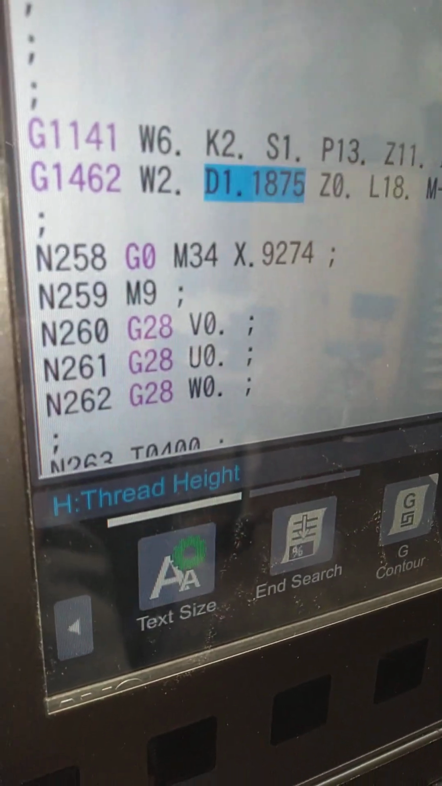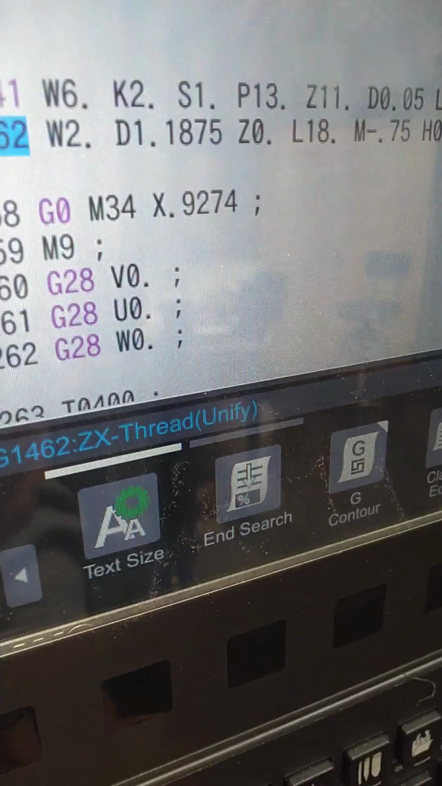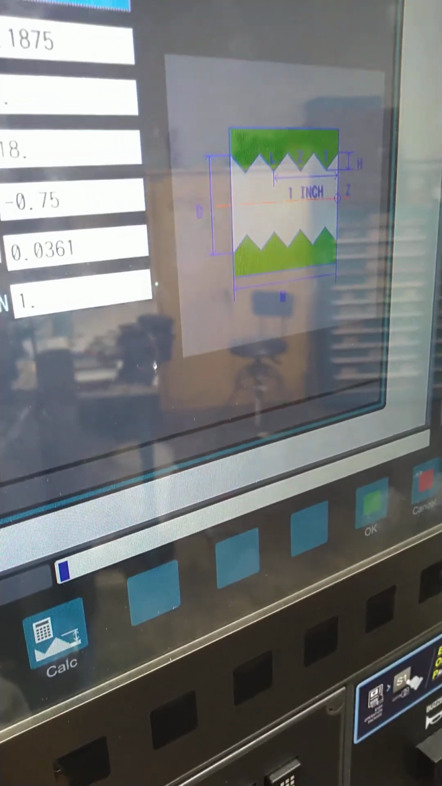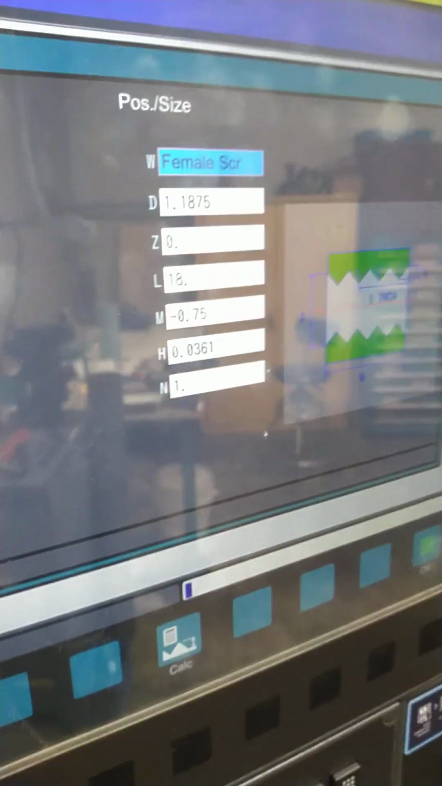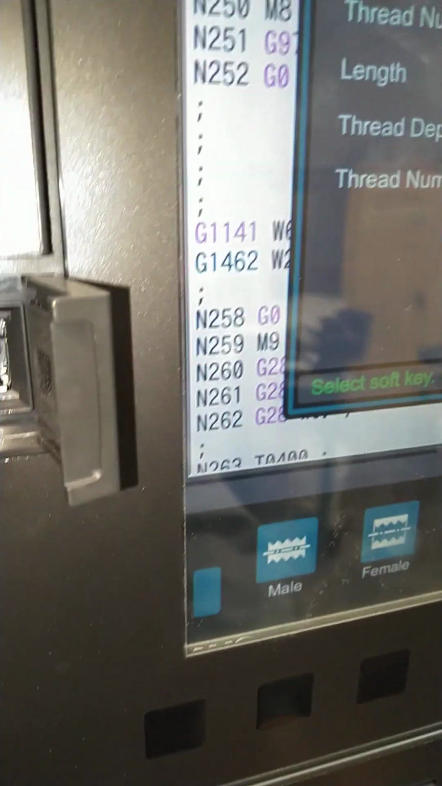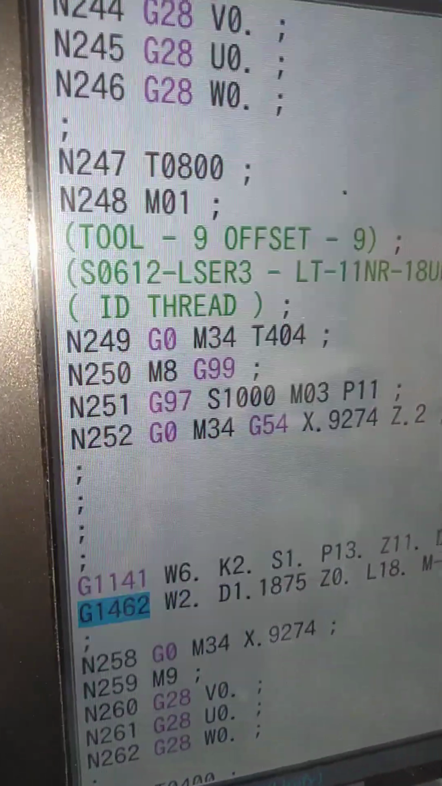and now you also have this right here, the G1462 ZX threading unify, and then we do the same thing. We just hit input, and now we're in, and then we get to specify certain things about that thread profile. Now the reason why I'm showing you all this is just to make things more confusing. But again, I couldn't find anything on the internet about this.